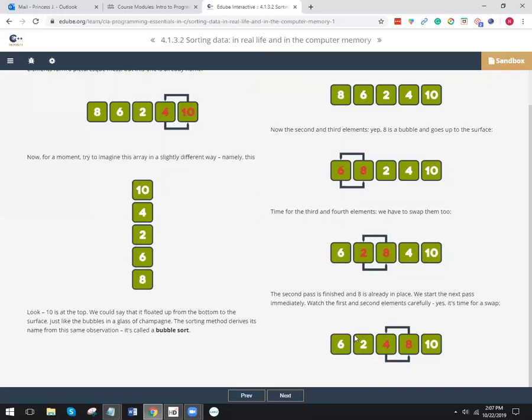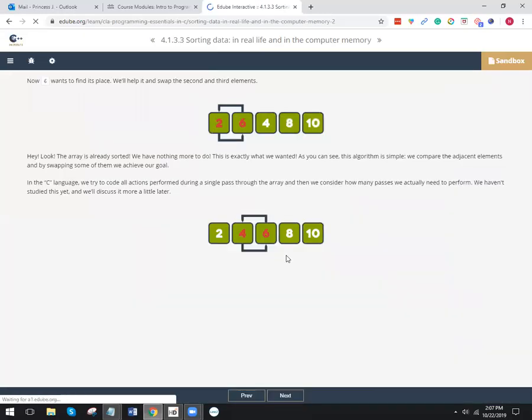Immediately watch the first and second elements carefully, and yes, it is time for a swap. So what do you think is the next thing to swap? Let's check the next slide. Here now 6 wants to find its place and we will help it and swap the second and the third elements. Look at the array, it's already sorted.